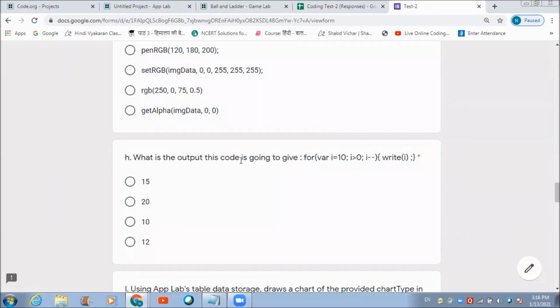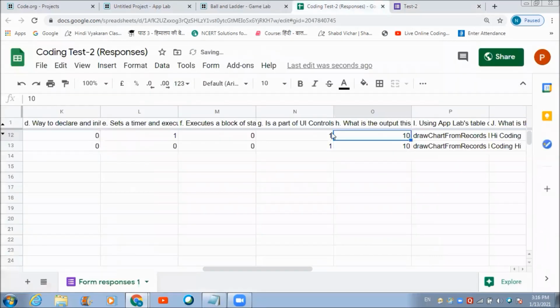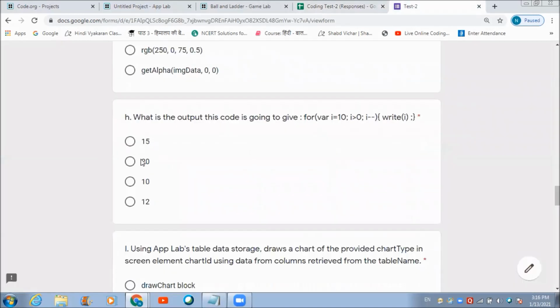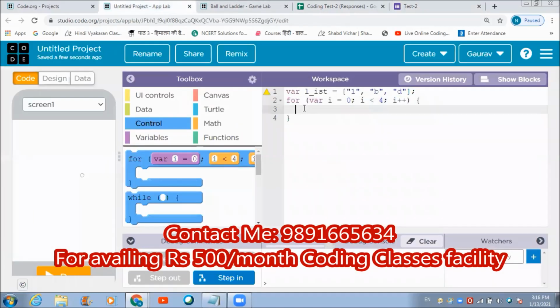What is the output this code is going to give? What you have chosen, Larania? It's 10, and you have also written 10. I'm going to give you 1 mark for this. First of all, why? Because all the 4 options are incorrect over here. Fine. Now let's run this code and check what is the output it is going to give us.